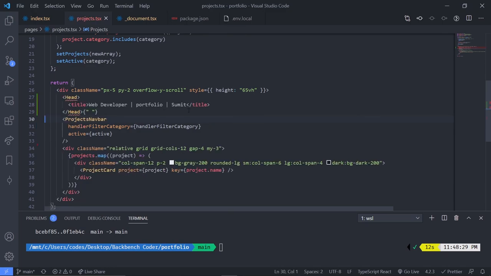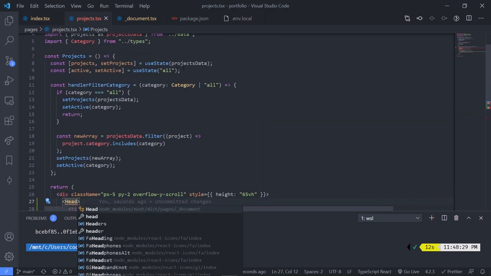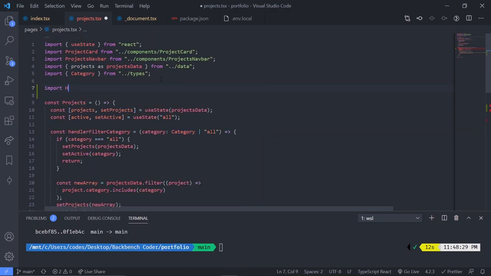Copy this. Cool. I need to import the head. So control and space. Look at this. This is suggesting me to import the head from the document, but hey, we are going to import the head from the next head. So import head from next.